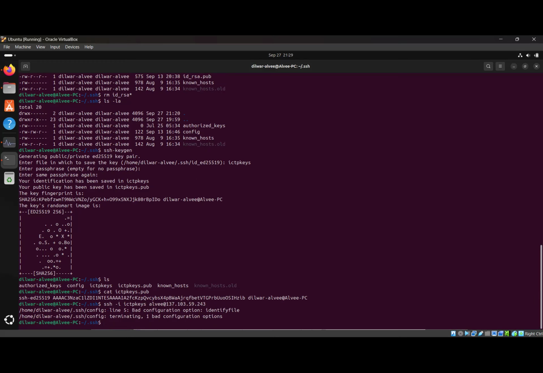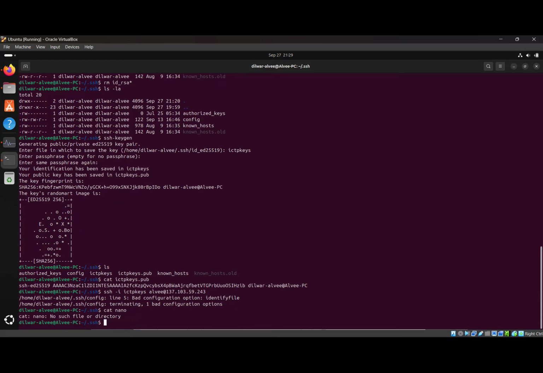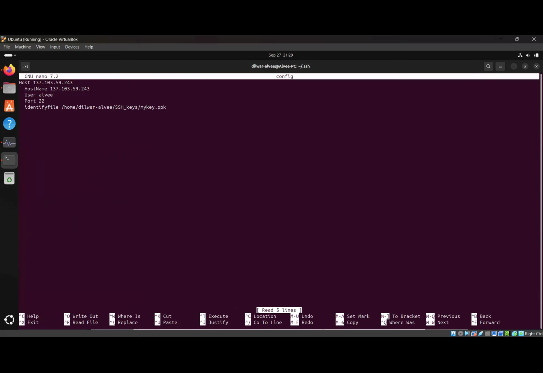Same thing. Okay. Can you open the config file? Cat nano config, nano space config. No, no, sorry. Just nano, not cat. So nano space config. Nano is the file editor for terminals, right? So this is your configuration. Yeah, configuration looks okay.